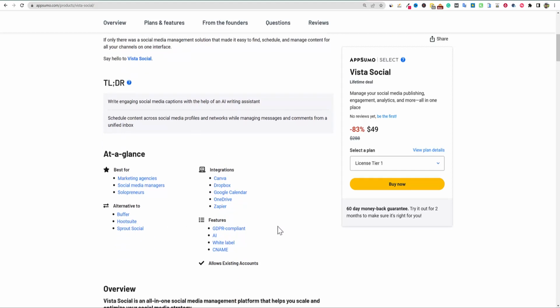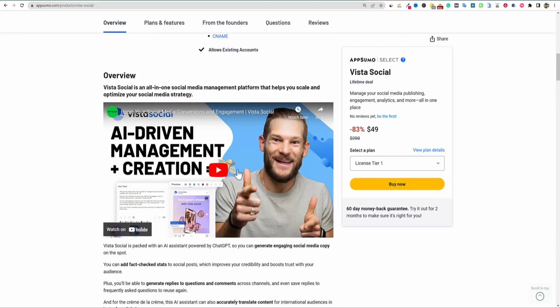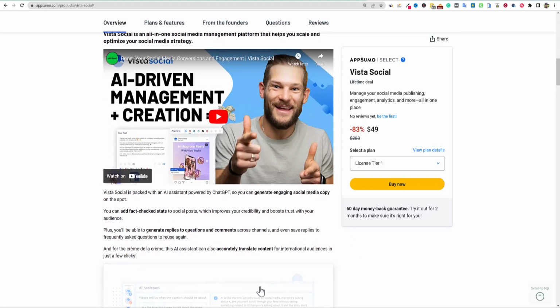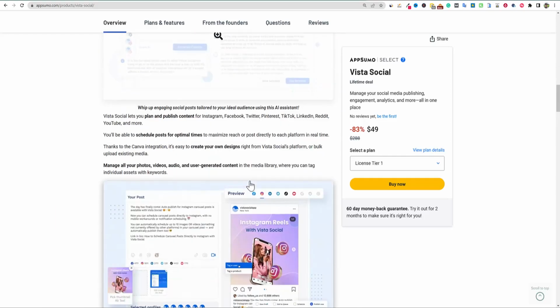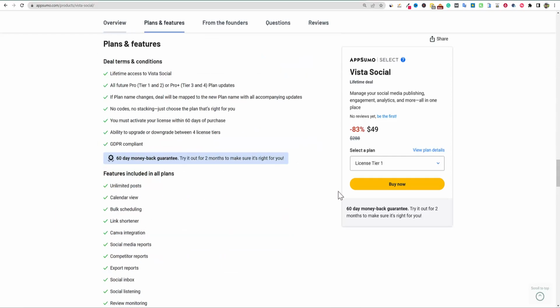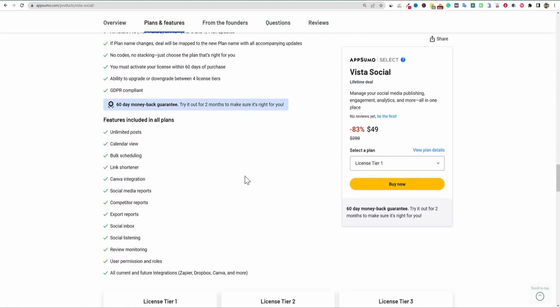So super cool. We can scroll through here. I actually haven't watched the video that they put out on this, but you can check out AppSumo's video as well. We'll scroll through here. You can see some of the screenshots and so forth, but I'm going to make my way down to the plans and features section of Vista Social.